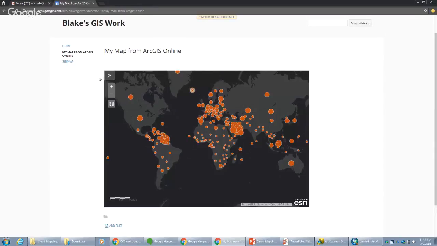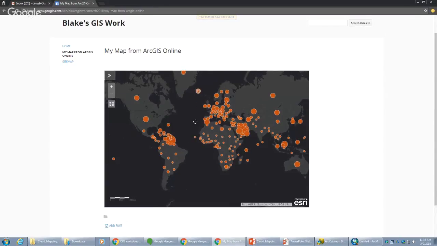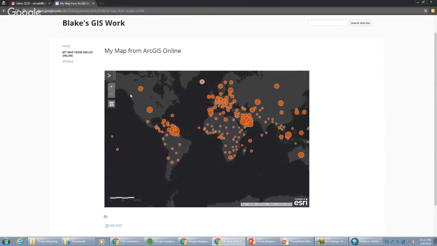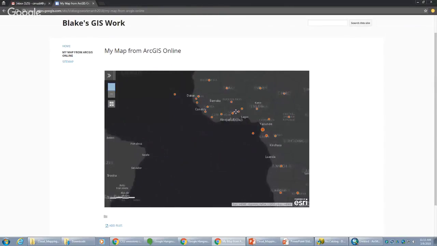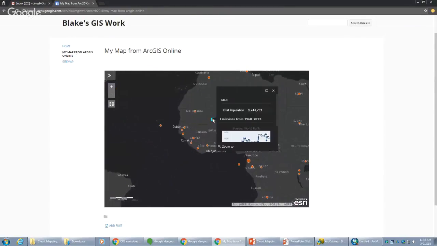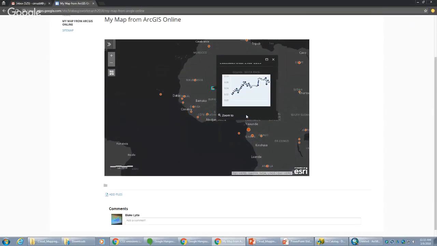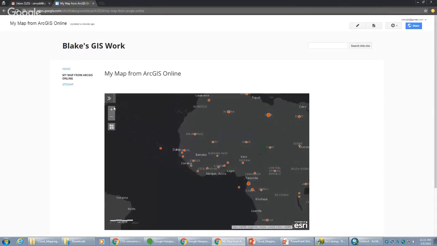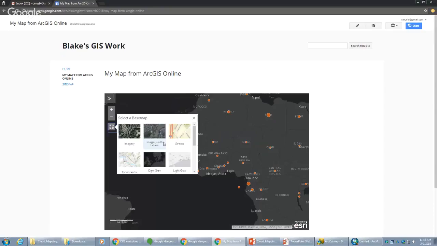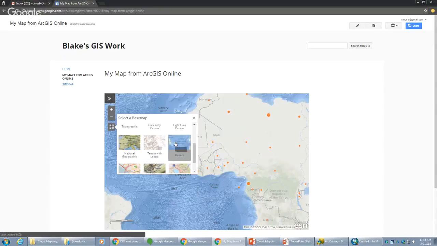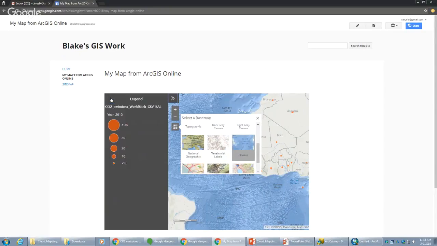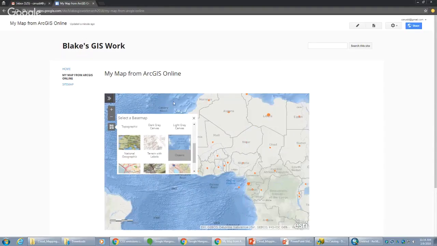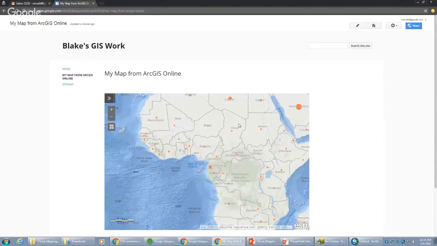So now within this Google site I've created, I have, again, this same map. I can zoom in and out within it. All of my pop-ups are still the same way I've formatted them. I could change the base map if I wanted to. And I also have a legend to help me interpret my results, interpret the map.